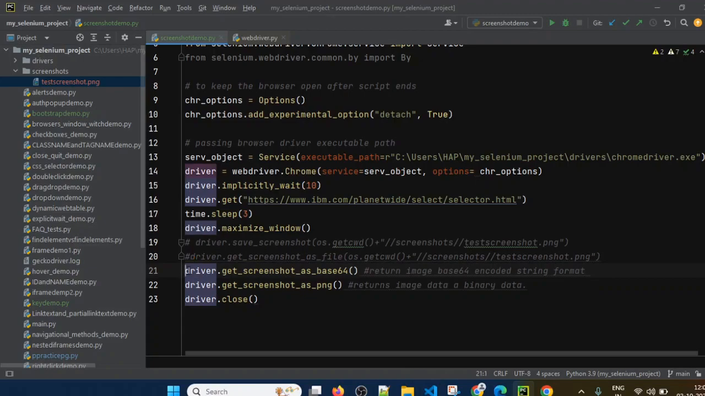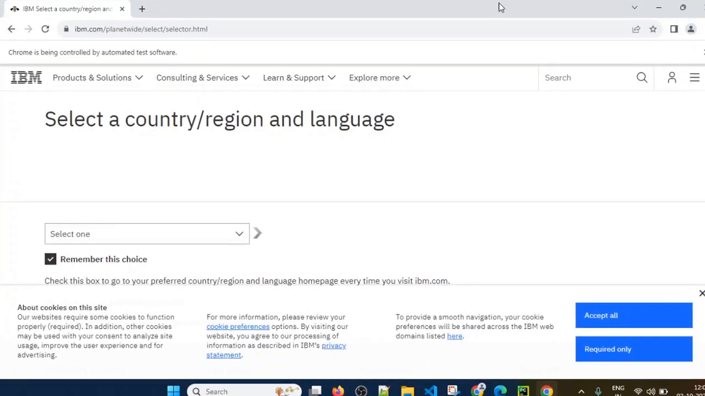So far we have seen different methods which take the screenshot of the entire web page. Whenever the page opens, it takes the screenshot of the entire web page. Now sometimes, let's say I want to take a screenshot only of a certain web element. I want to take the screenshot of this accept all button. Only the accept all button I want to take the screenshot of. So we can take the screenshot in that manner as well.